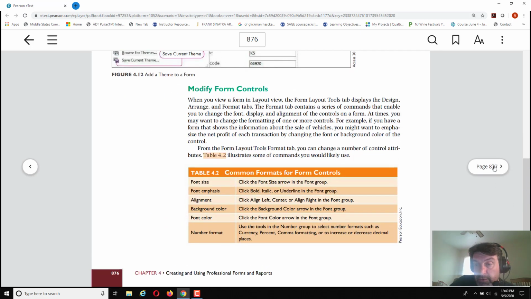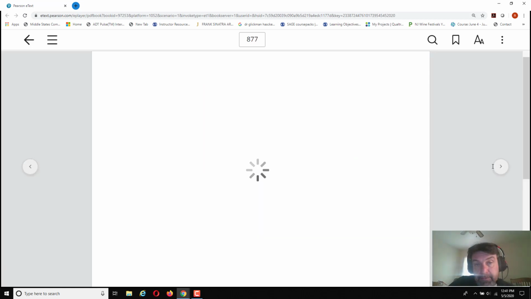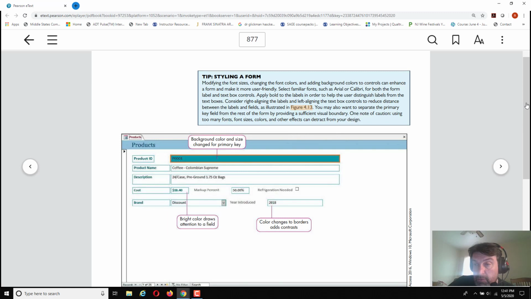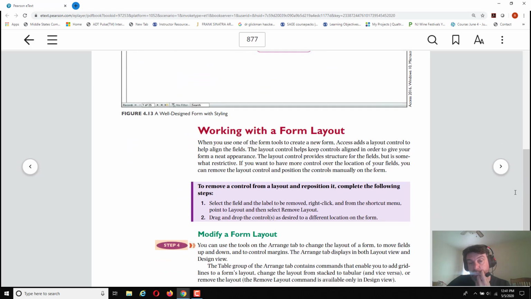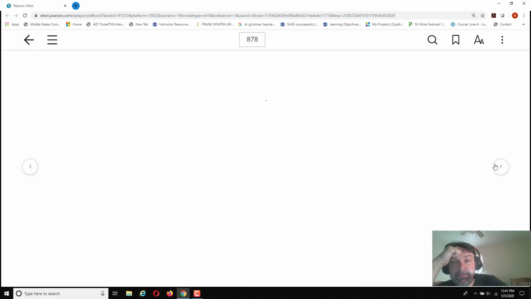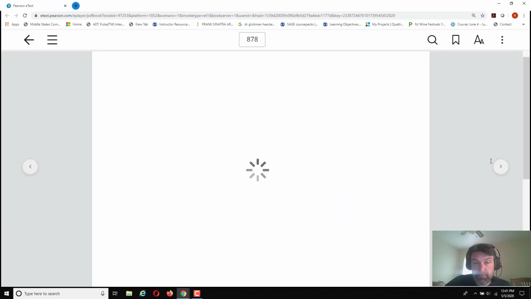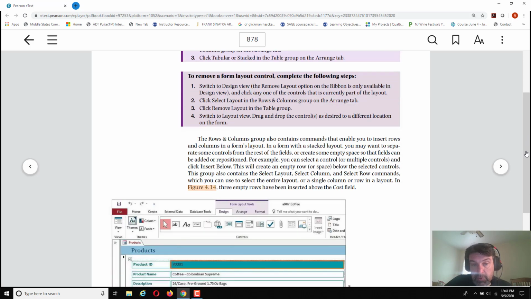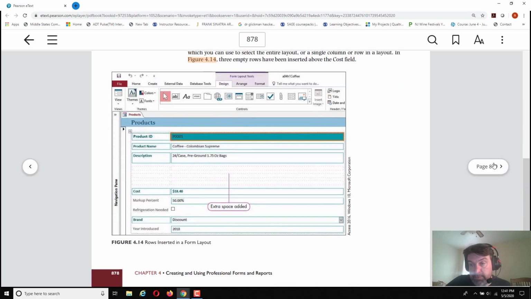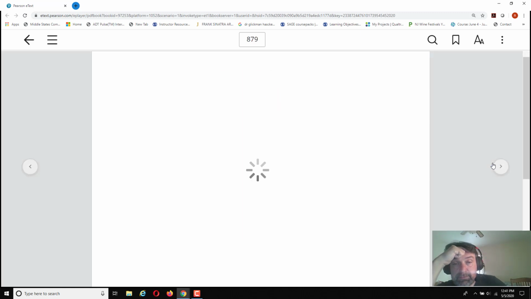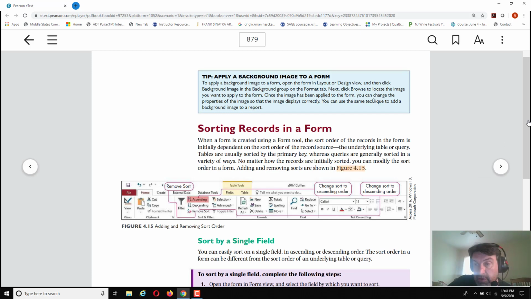876, form controls. Again, how they look, where they center, where they are designed. Working with form layout, modifying a layout, 877. 878, more continuation. Sorting records, 879.